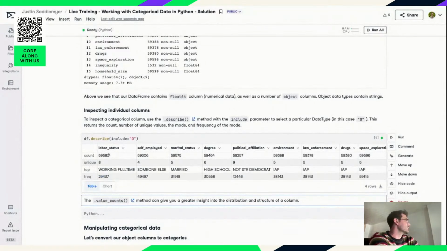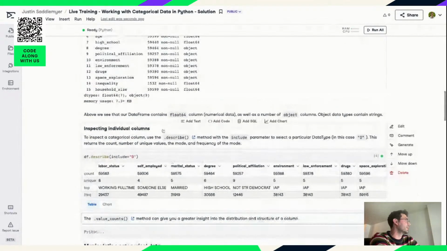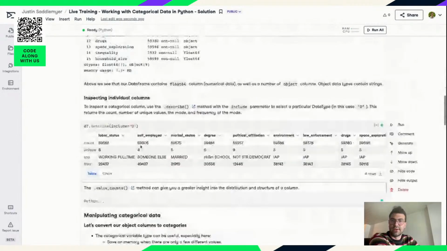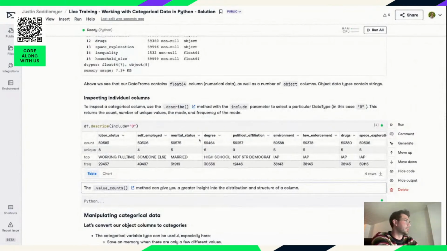What we're getting is all of the counts of the non-null values, but we're also getting the number of unique values within each column. So we already know that within the self-employed column, for instance, there are 4 unique values. There are 6 unique values in degree, and so on and so forth. It also provides what they call the top, but it's basically the mode. It's the most frequently occurring value, so that we know the most common responses come from people who are married. Most common labor status is working full-time, et cetera.